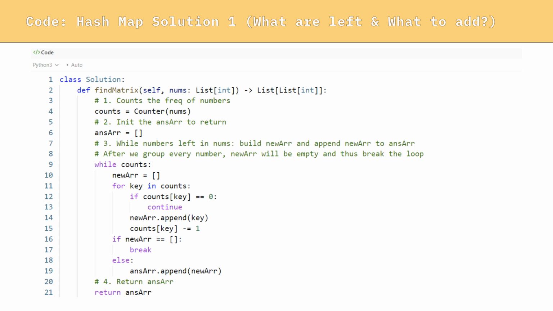First, we initialize the count to count the frequency of numbers. Second, we initialize the answer array to return. And third, while there are numbers left in our nums input array, we build a new array named newArray and append our new array to the answer array. We iterate through every key value pair inside the count, and if we find a frequency larger than 0, which means that we can allocate this number into our new array. After a number from the input array is allocated, we decrement its frequency recorded in our count hash map.